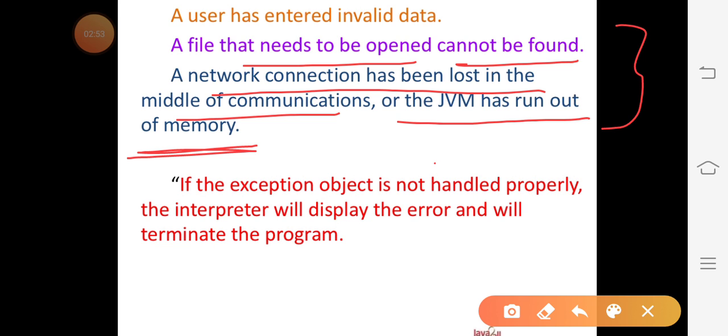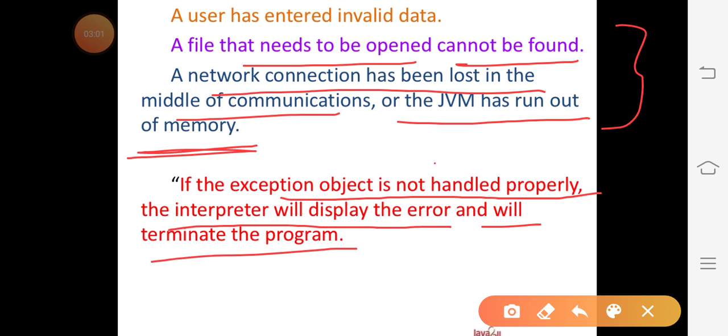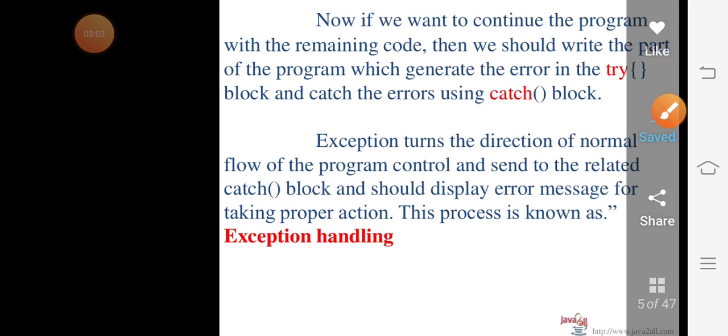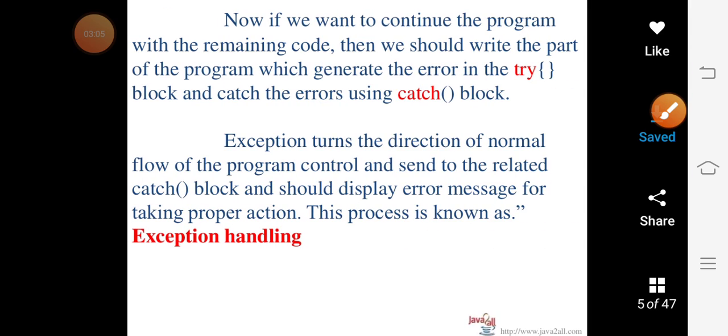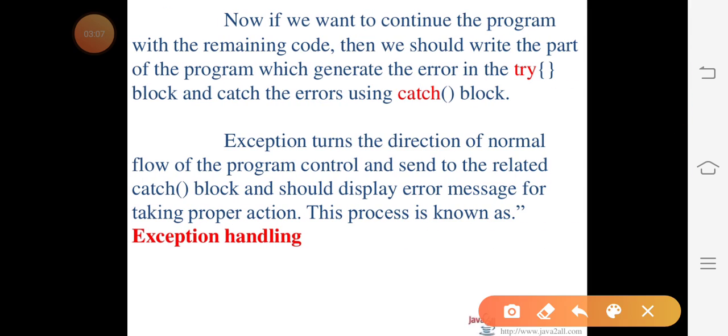Now if the exception object is not handled properly, the interpreter will display the error and will terminate the program. Simple. Next, now if we want to continue the program with the remaining code, then we should write the part of the program which generates the error in the try block and the catch block. So अगर हम उसको प्रॉपरली वर्क कराना है तो हमें क्या करना पड़ता है, उसको ट्राई कैच ब्लॉक में यूज़ करना होता है. मतलब ट्राई और कैच ब्लॉक का हम यूज़ करके उस एक्सेप्शन को हैंडल कर सकते हैं.